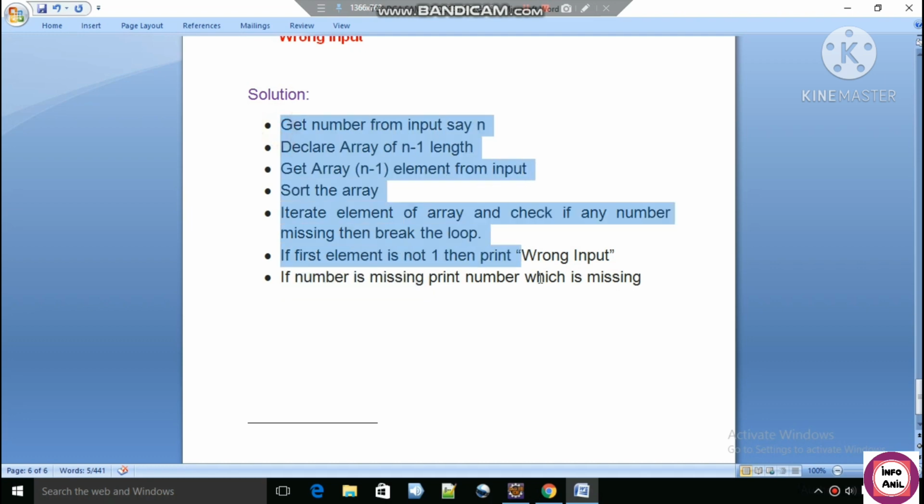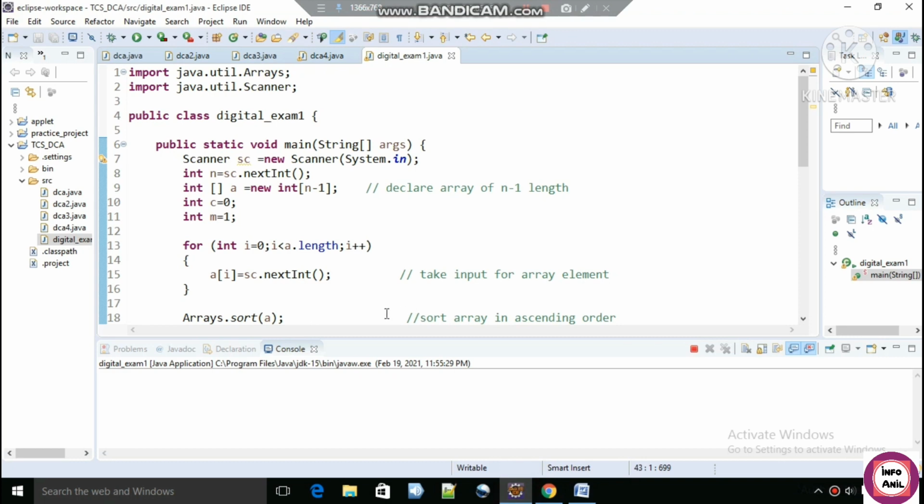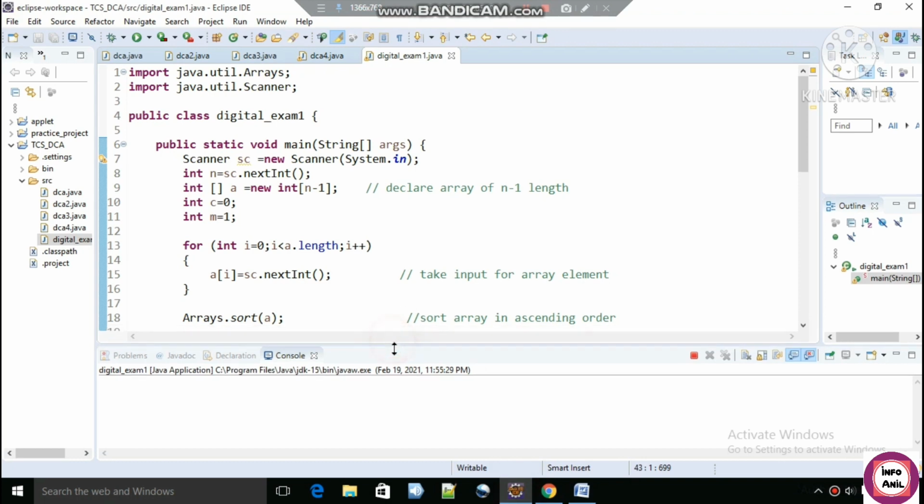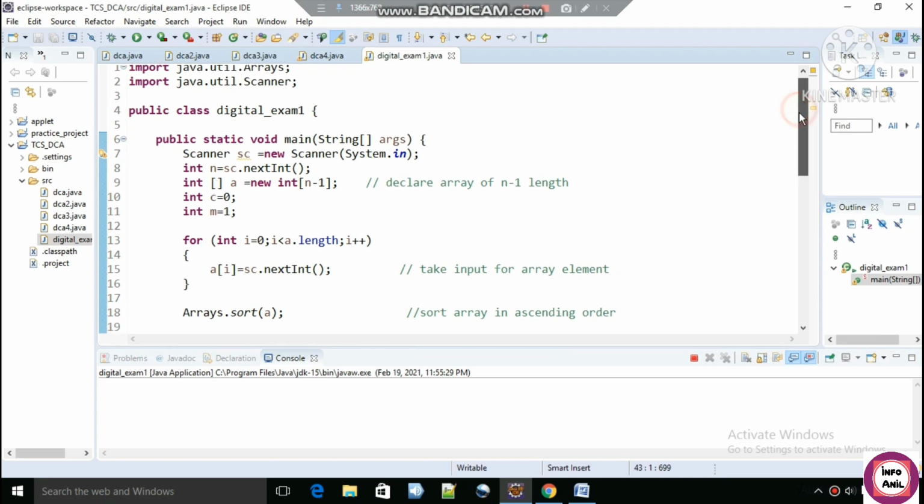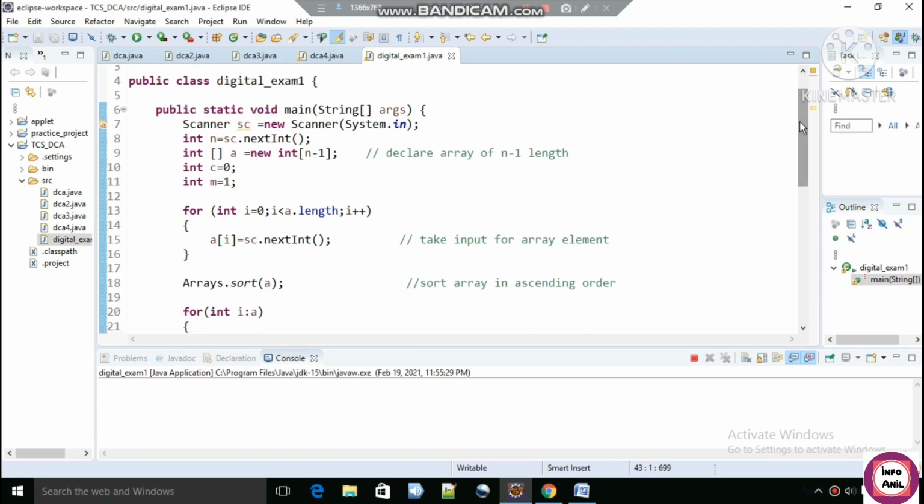So these are all the steps to make a program, whatever the language you will use, it's your choice. Now let's move to the coding section. So this is the coding. I already made a program for this, and now I will explain this program to you.